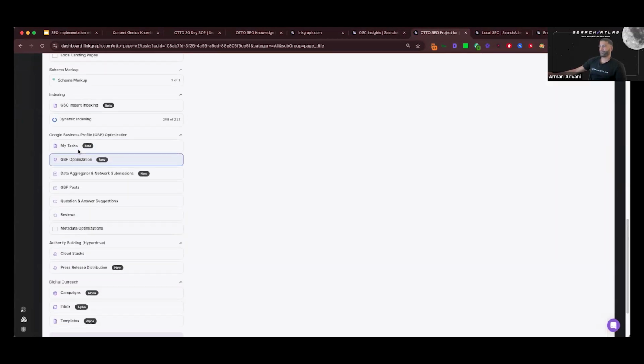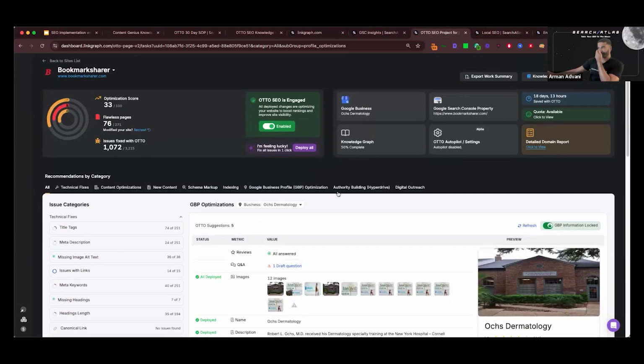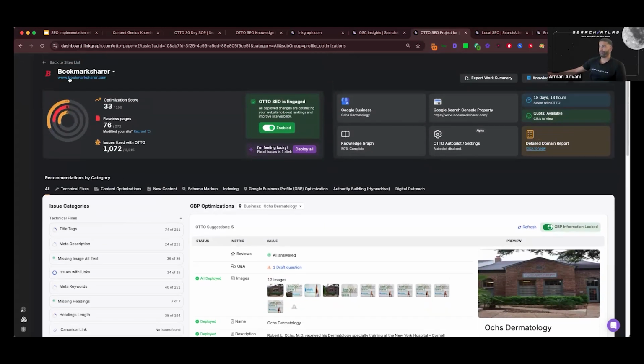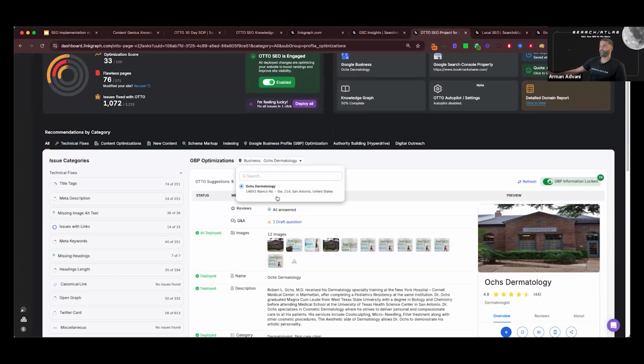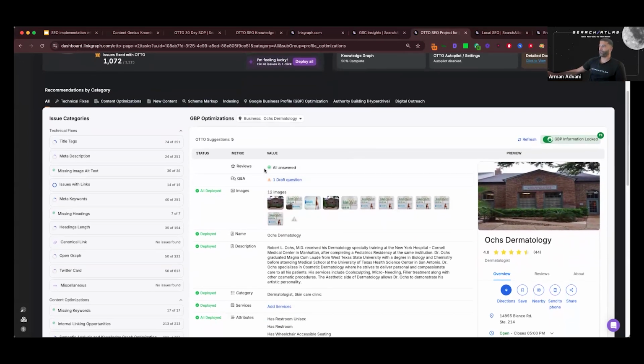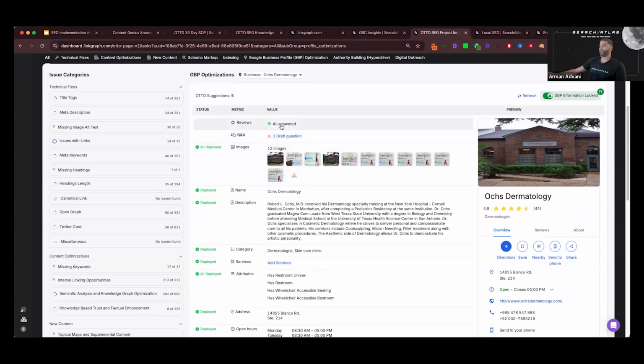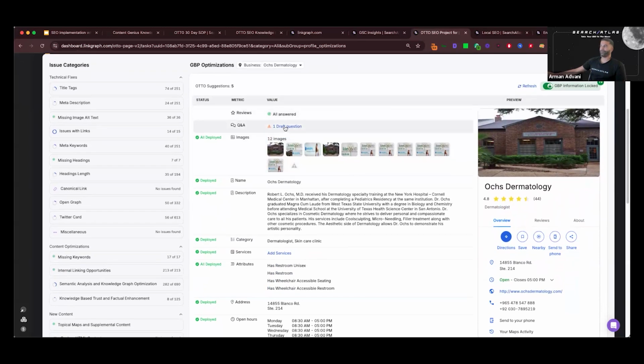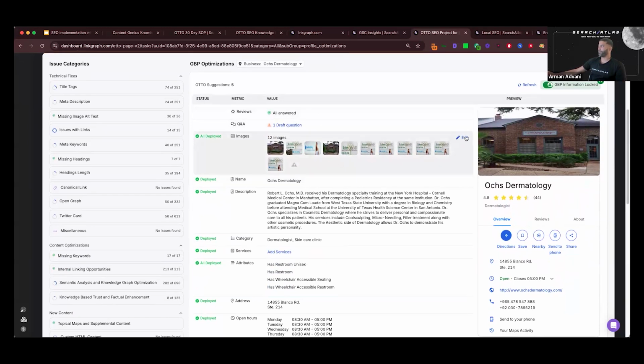So the first thing we're going to look at is optimizing the profile. If this website has multiple GBPs, you're just going to hit the drop-down selector and select which location you're trying to optimize. We're going to show you issues. So for example, if you have unanswered reviews, that would show up. If you have questions that haven't been responded to, that would show up. And you just click it and it'll take you to that particular section.